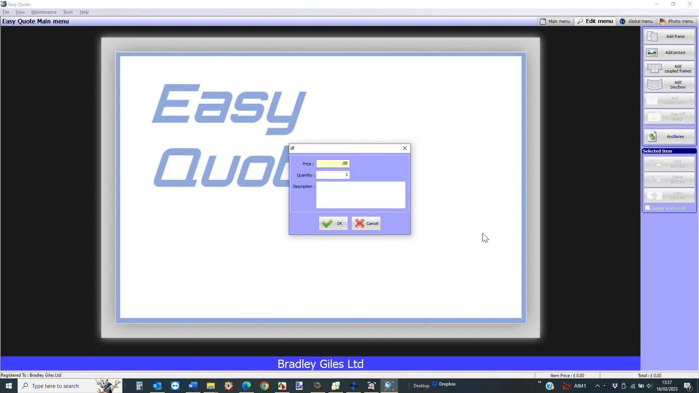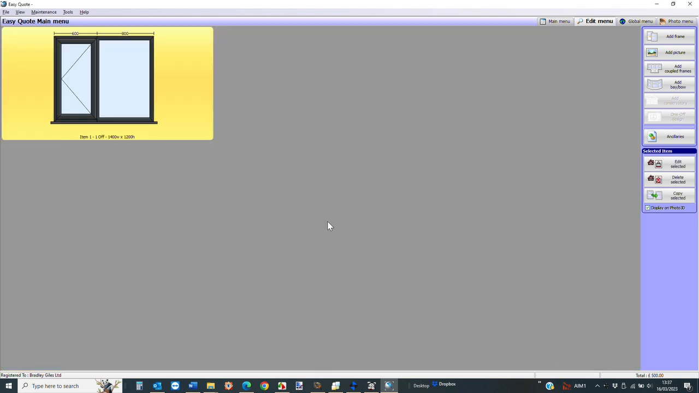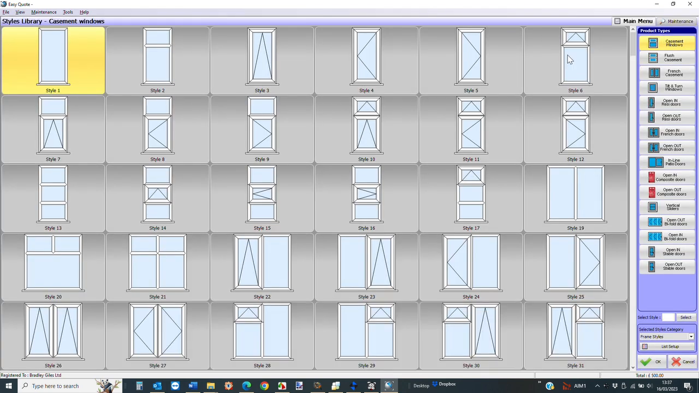And here we're asked the price of that item. Now, if you don't put it in, that's fine, because it's going to come out at the end, because what we can do is put a price in for the whole job. But if you do want to put a price in and it be listed individually against each item, here's where you do it. So if you put £500 in there, away you go. If you want to do the next window, you go straight to add frame again, and we'll do another one.